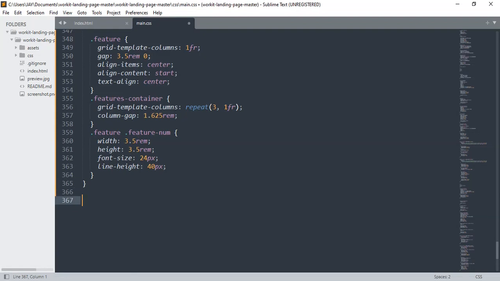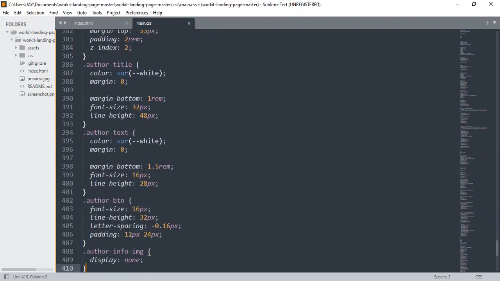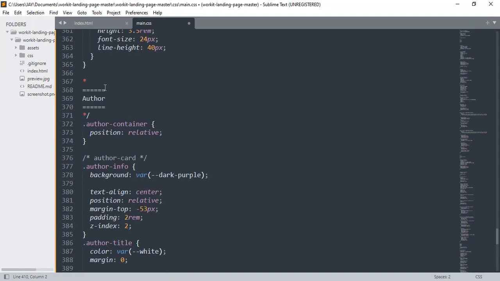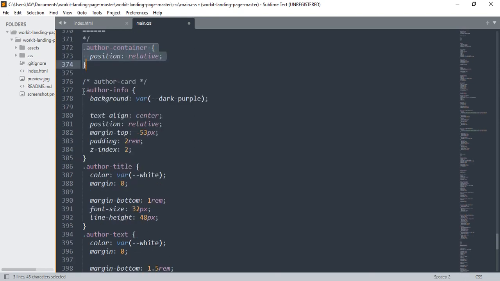Now I'm going to start the author class name. As you can see from the author, I'm going to set the container position relative. Then on the card author info, let's change the background color to dark purple, text align center, position relative, margin -53 pixels, padding 2 rems and z-index 2.